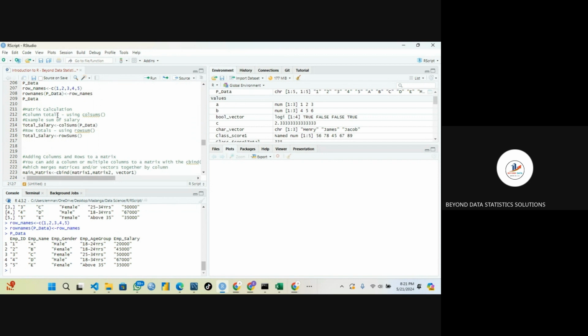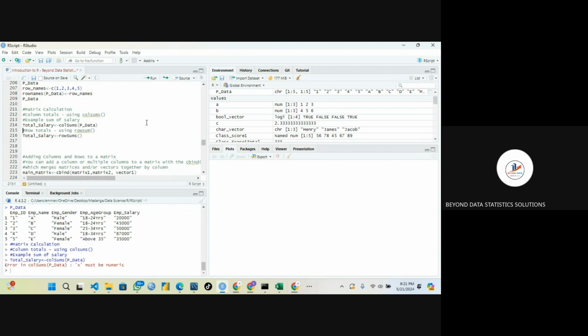So remember, a matrix requires that it should be of the same data type throughout. For example, with the numeric data type, you can compute their sums. Let's try to run this and see what it will give us. Column sum. Any numeric column should be able to be calculated. Let's see. It says x must be numeric.